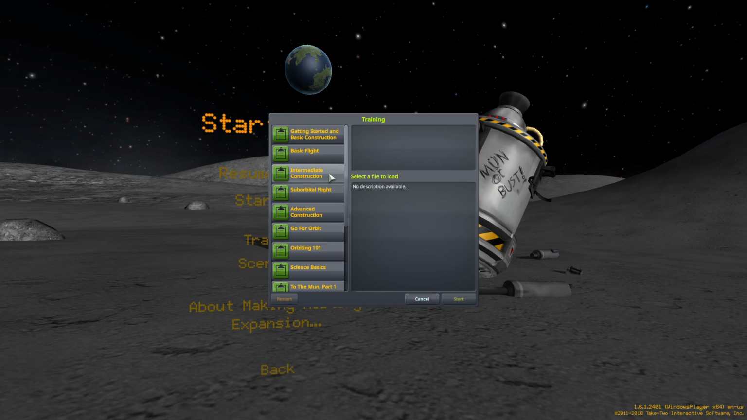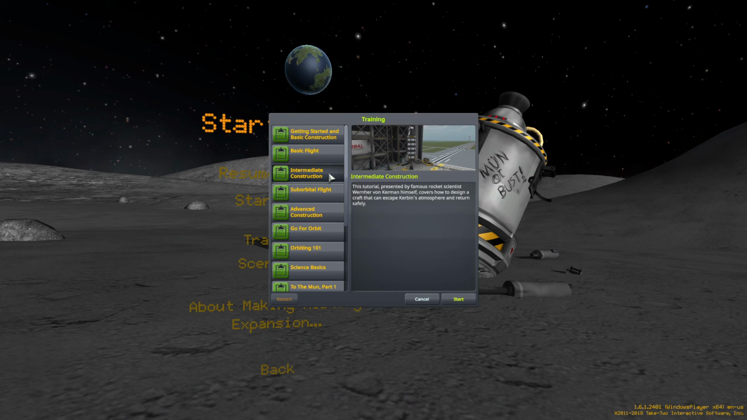Intermediate construction. This tutorial presented by famous rocket scientist Werner von Kerbal himself covers how to design a craft that can escape Kerbin's atmosphere and return safely.